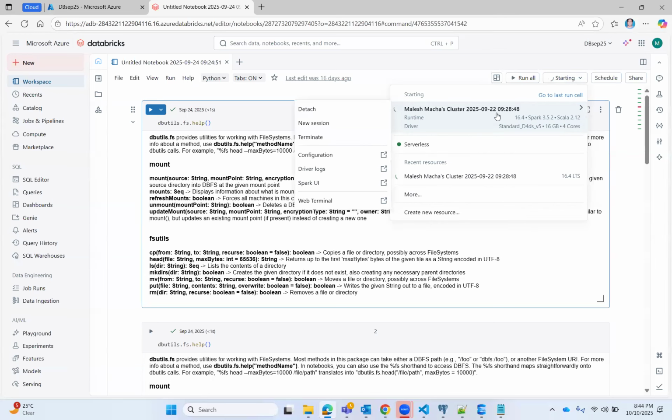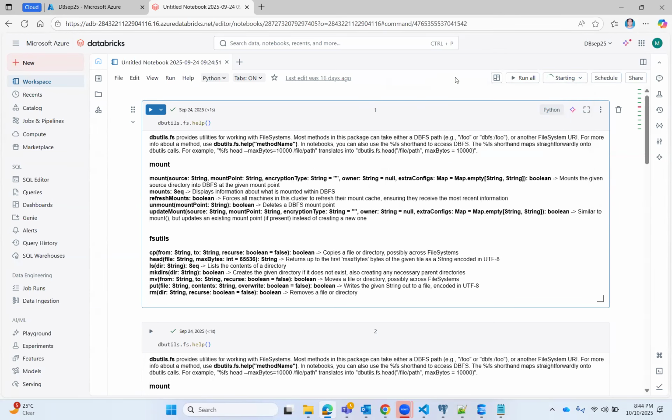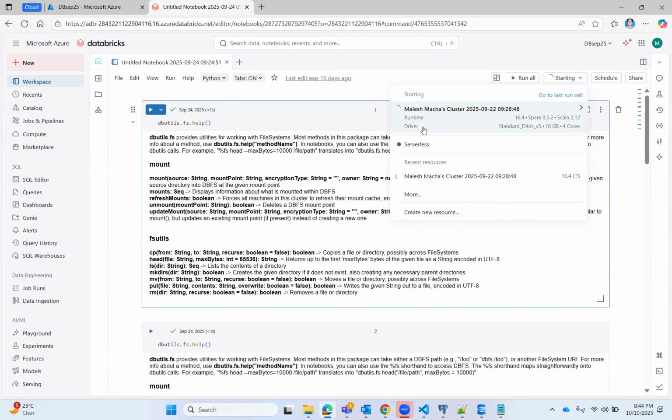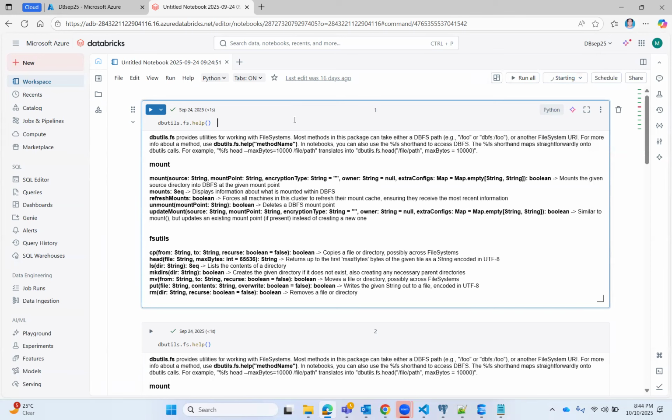So here we can attach this cluster so that whenever we run any command, it will use this cluster memory and run it. Without attaching to a cluster, we are not able to run any single command. And by default, you don't have any cluster, but a serverless cluster is available readily. Always it will try to use it. No need to create your own cluster if you are not interested.